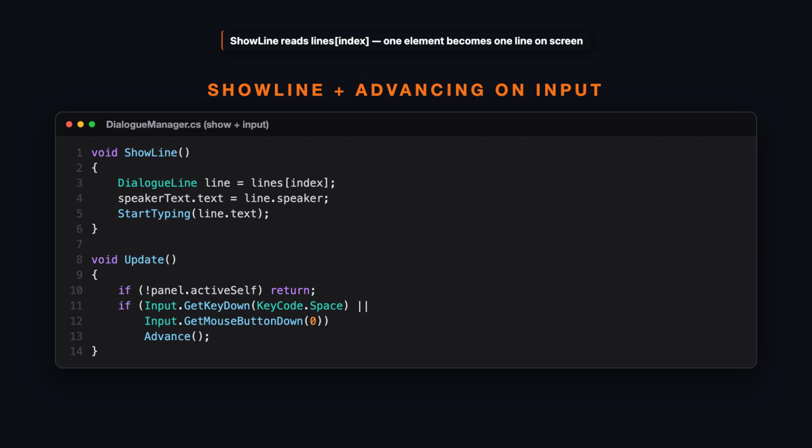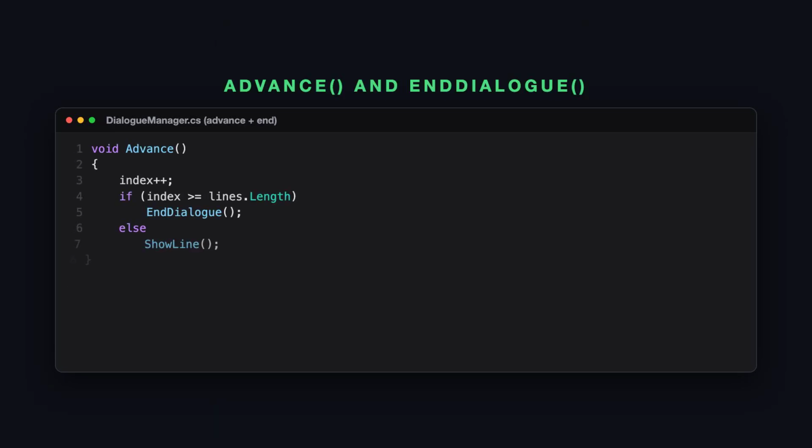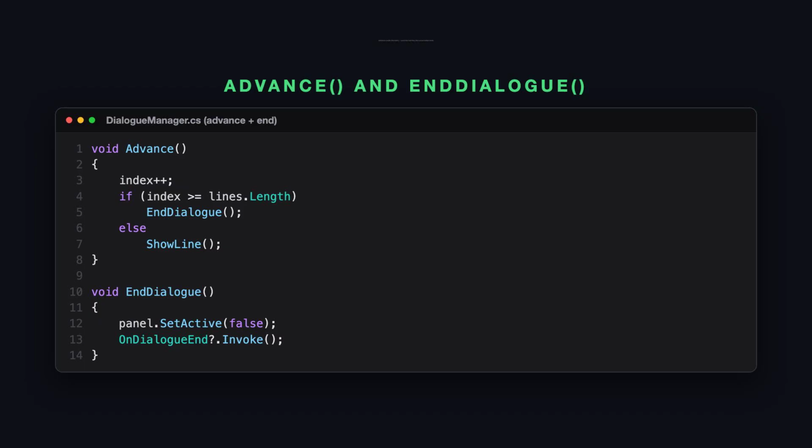Next, advancing. How does the player move forward? In Update, every frame, we check 2 things. Is the panel even active? If not, we ignore input. Then, did the player press space, or click the left mouse button? If so, we call Advance. Space or a click, whichever your player reaches for.